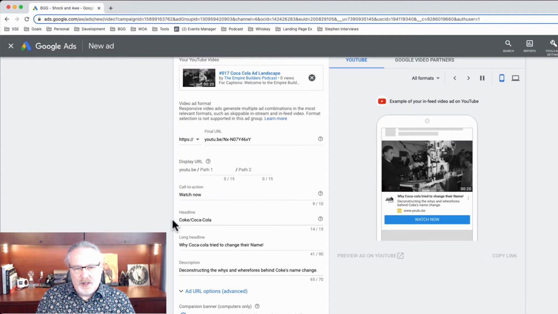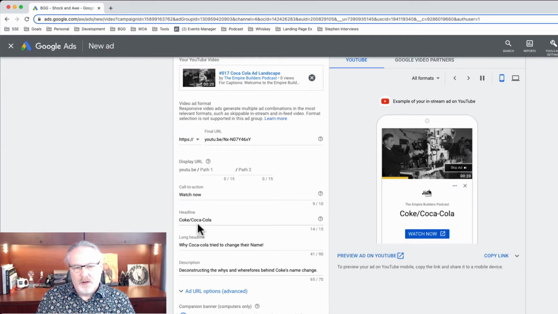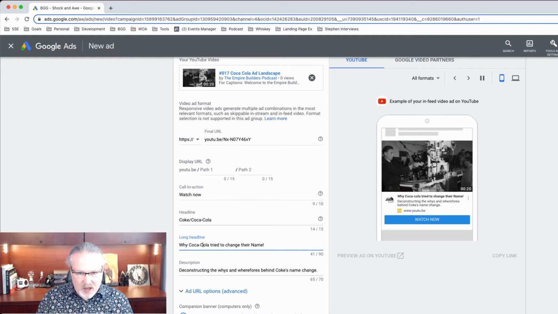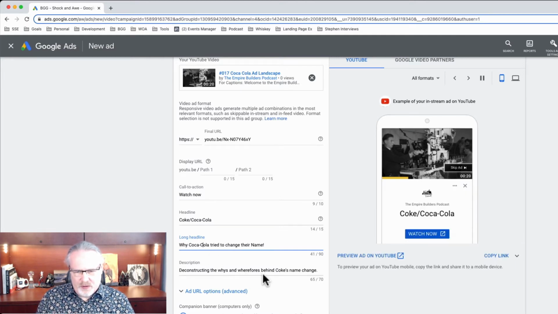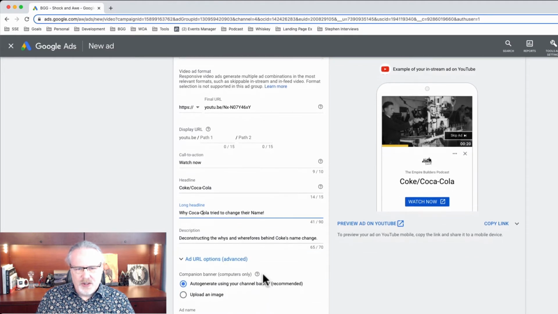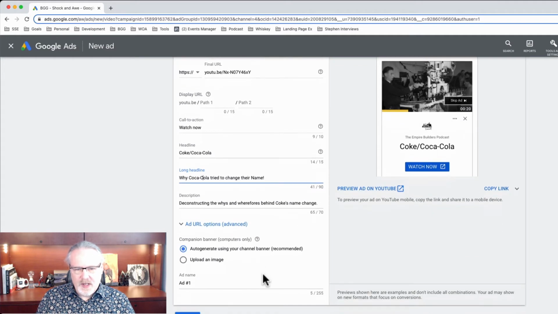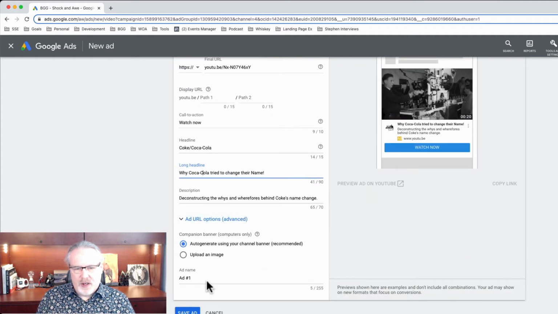So the really tough part is your headline. You only get 15 characters, and this took me a little while to figure out Coke or Coca-Cola and why Coca-Cola tried to change their name. This is my long headline. And then my description, deconstructing the whys and wherefores behind Coke's name change. And I'm not going with any fancy URL options.